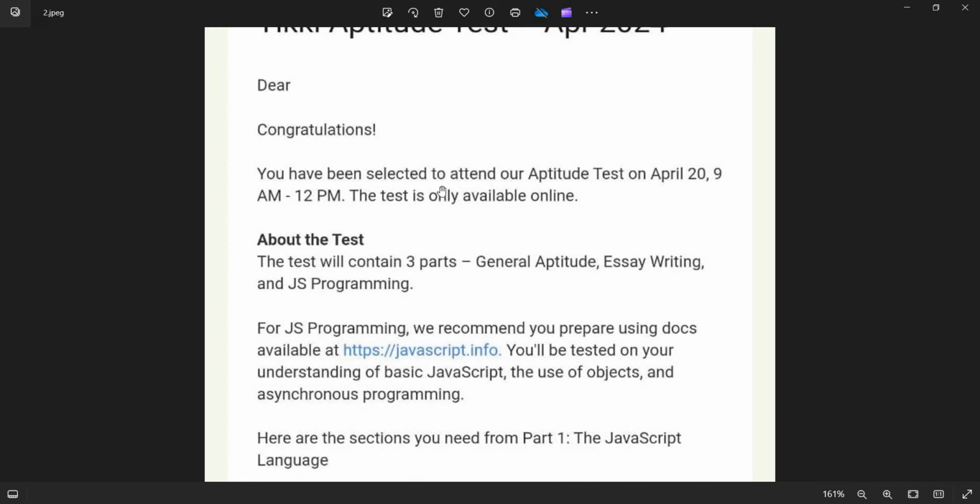Dear candidate, congratulations, you have been selected to attend our aptitude test on April 29, from 9 a.m. to 12 p.m. That will be the actual test. So the test is only online.